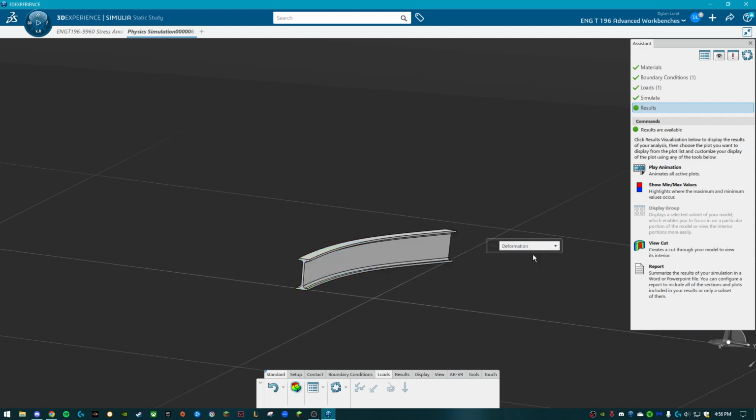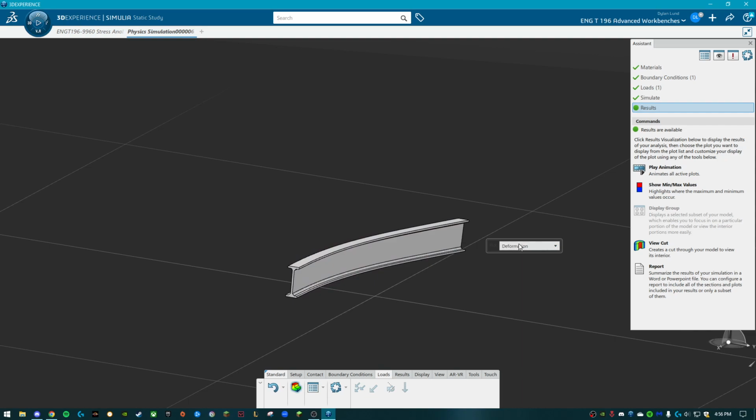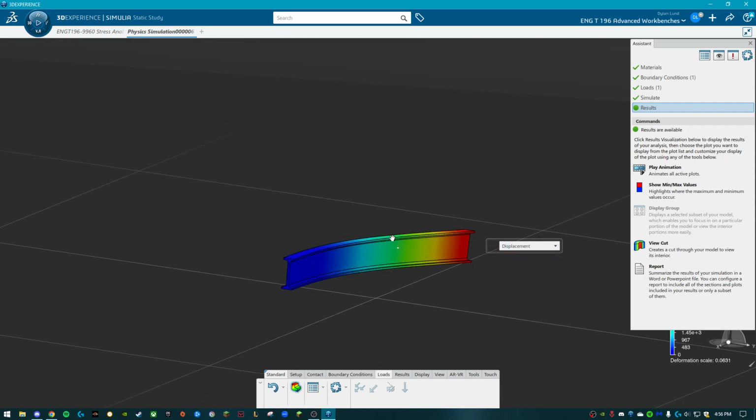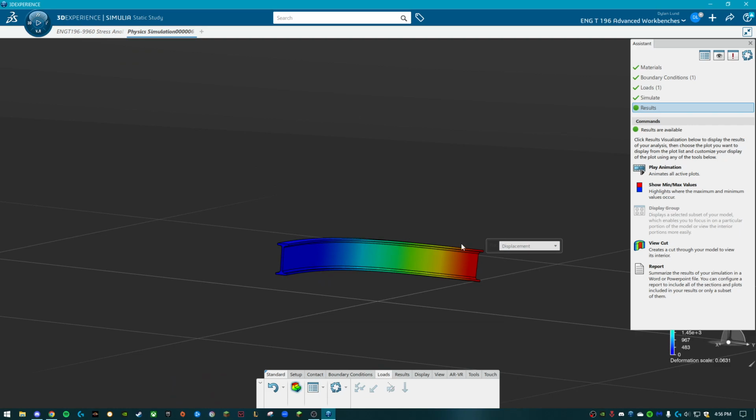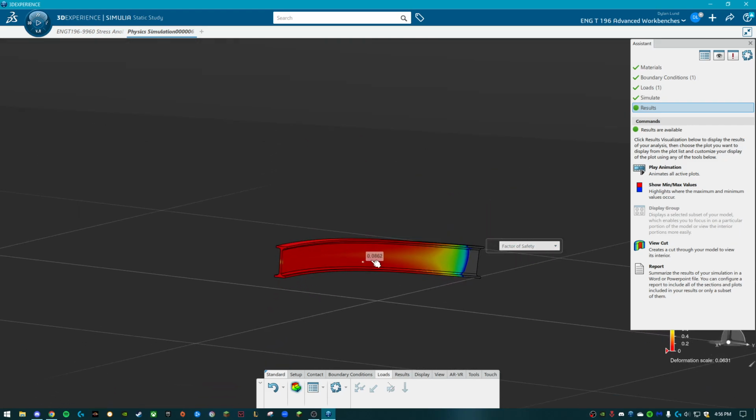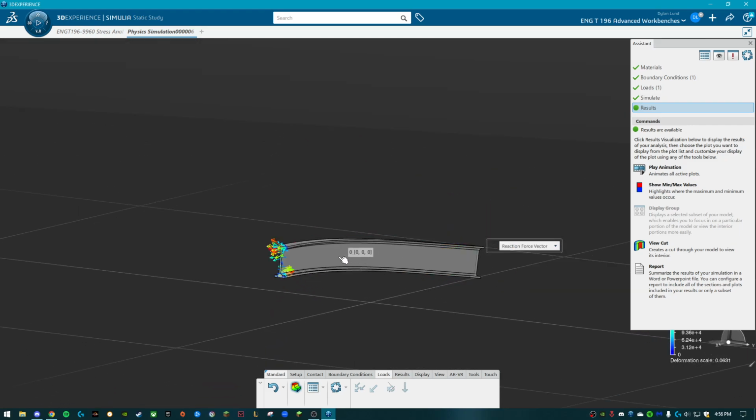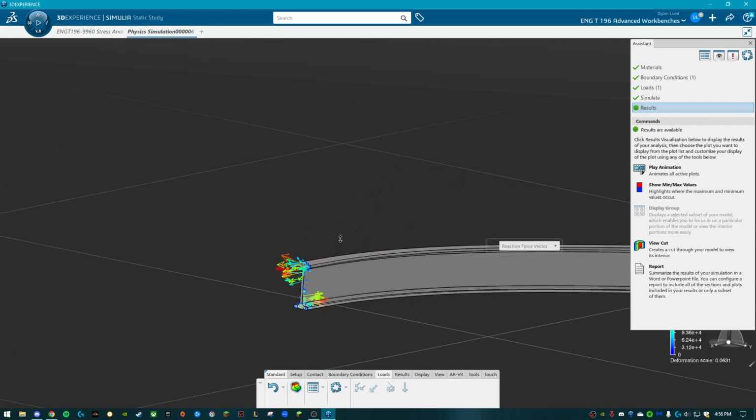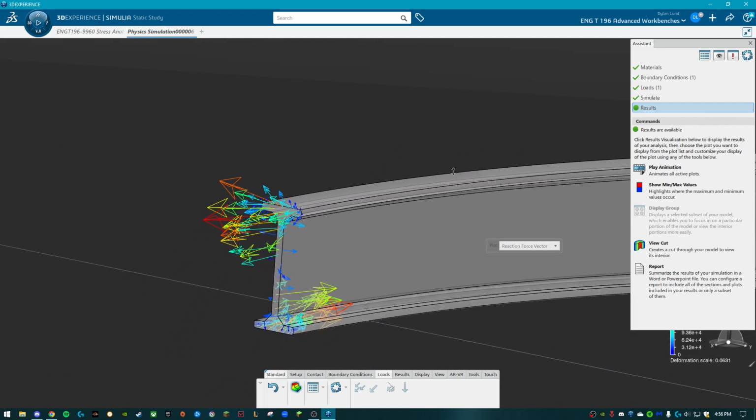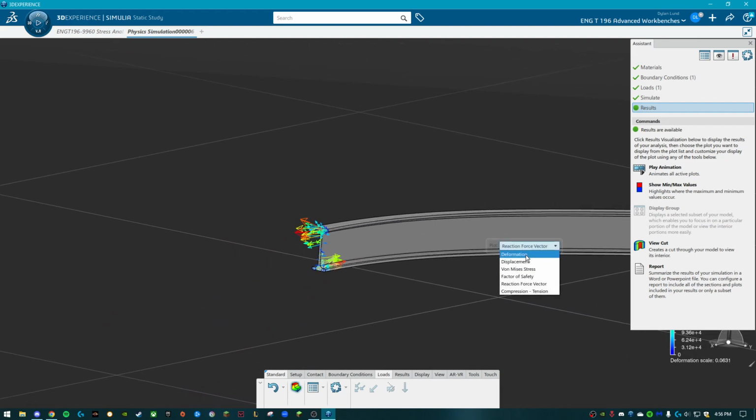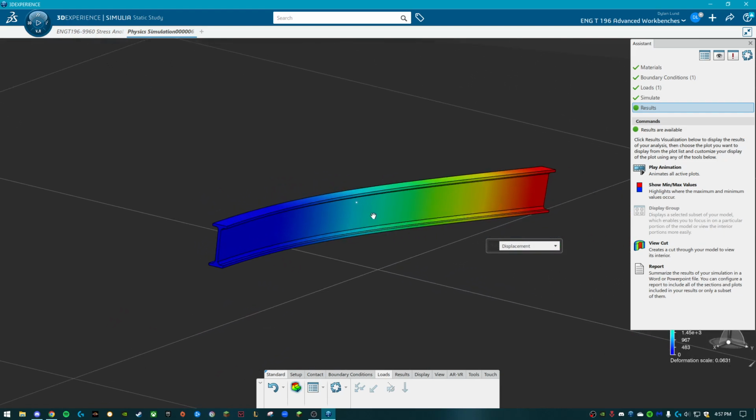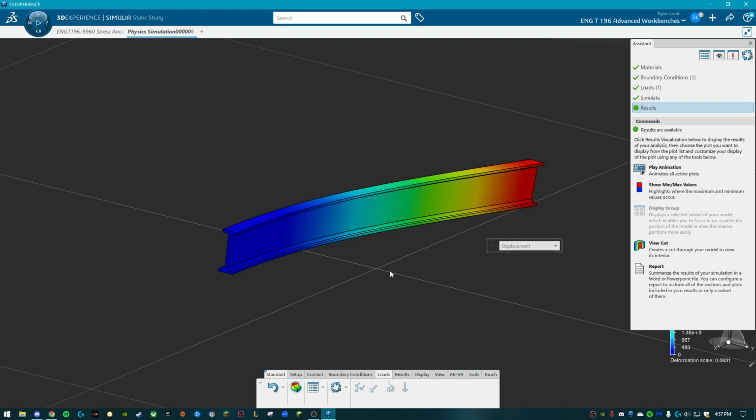We can use the deformation, the displacement. So the displacement one will show up in color where it's furthest away from nominal. Factor of safety, and the vectors of force. For the time being, I'm just going to keep it on displacement.